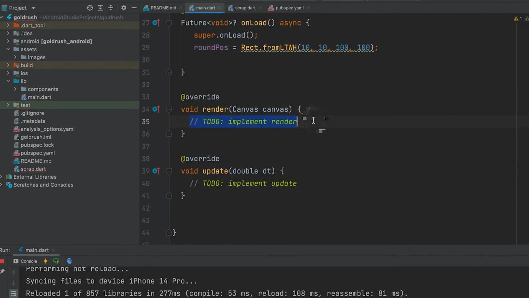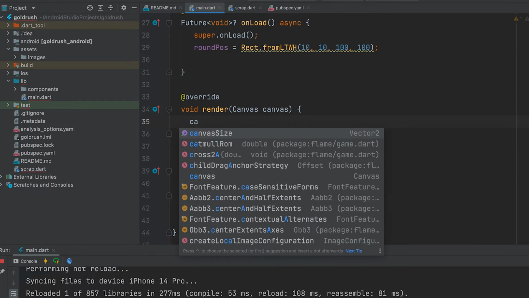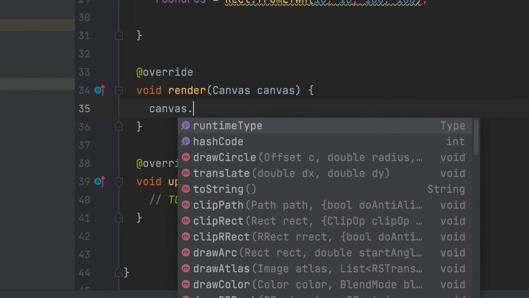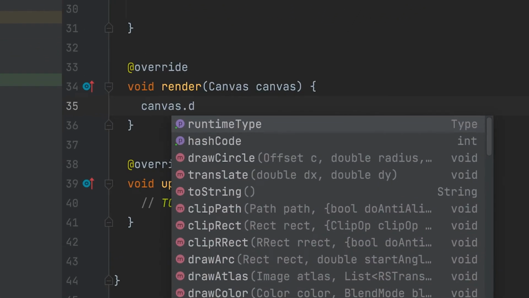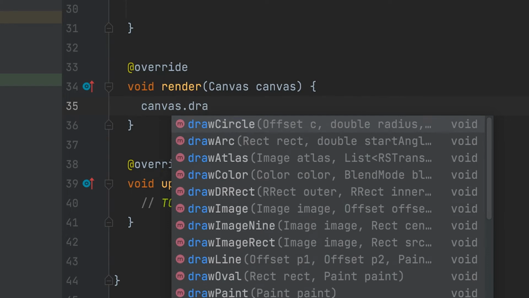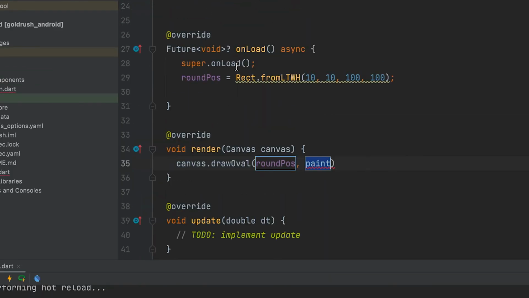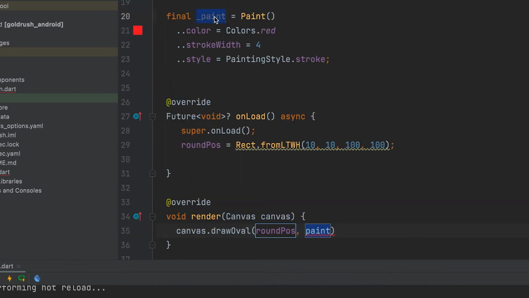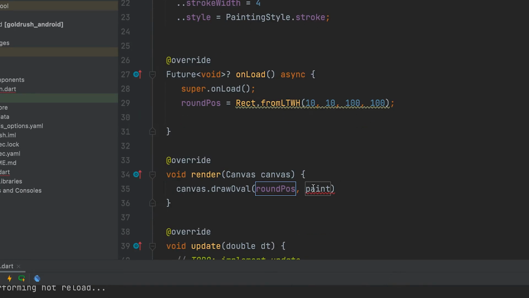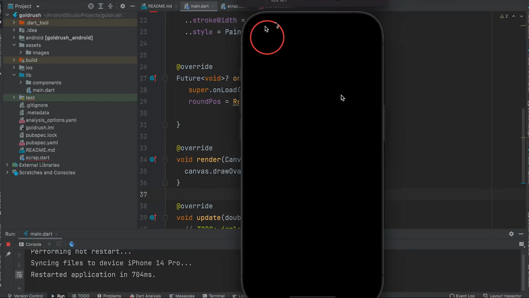Render. This should render the game. canvas.drawOval is created now. First parameter is rect, roundPos. Paint object is the second parameter, which is already created. Then run the app. Position is 10, 10.